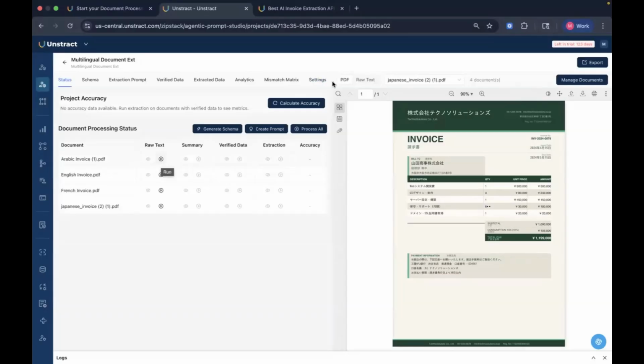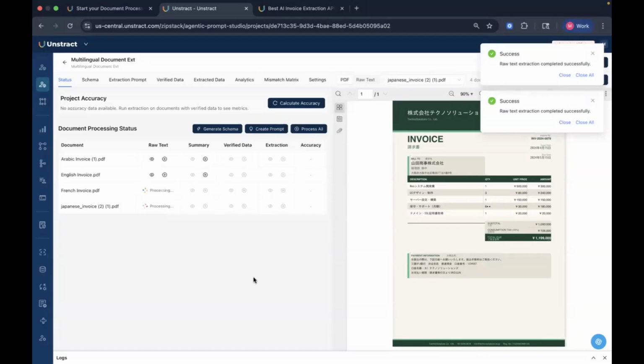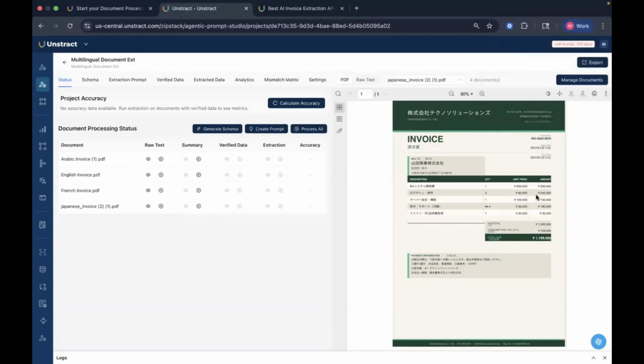So you'd seen that under settings, we'd connected with the LLMWhisperer connector. What I'm going to be doing right now is enabling the raw text extraction. And this basically sends the documents to the LLMWhisperer connector and extracts the text in a layout preserved format. So we'll just wait for a couple of seconds until this is done. And you can actually see the extracted text.